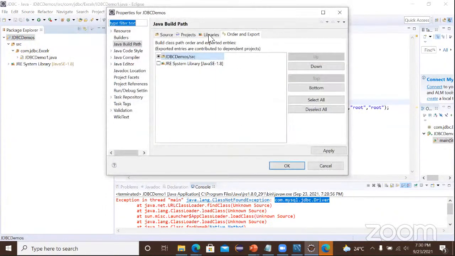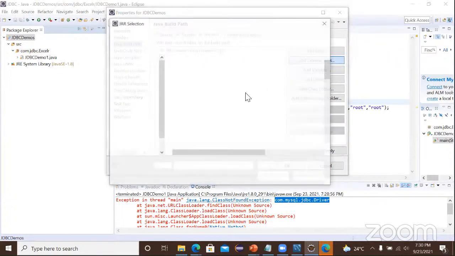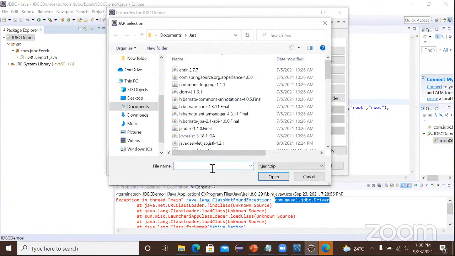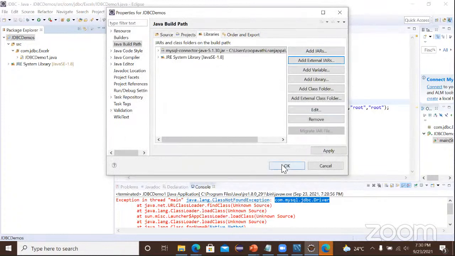And now in this window, we have to select libraries. In this libraries tab, directly you can go for add external jars. If you don't want to add this jar every time, one way I will show here, another way I'll show later. So here I have the MySQL connector jar, and I just added that.